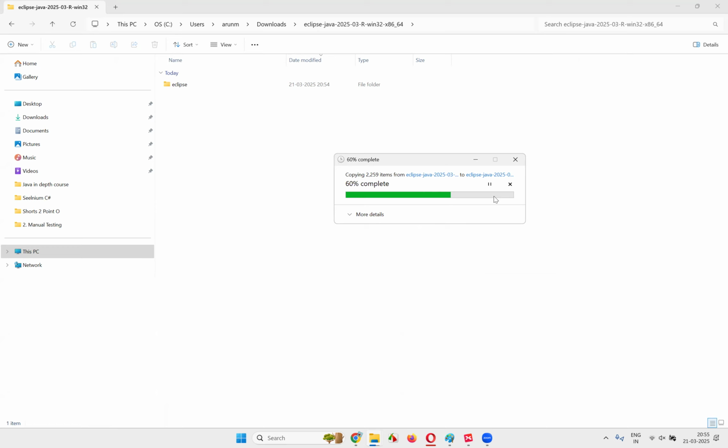We're almost at the end of the session, guys. After this extraction, I'll show you how to launch Eclipse IDE with this second way of getting Eclipse IDE on our machine, and we'll be done with this session.